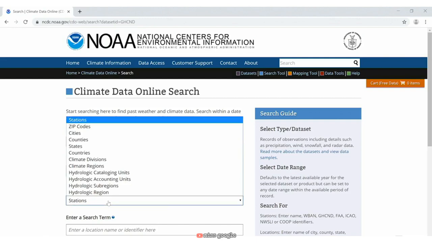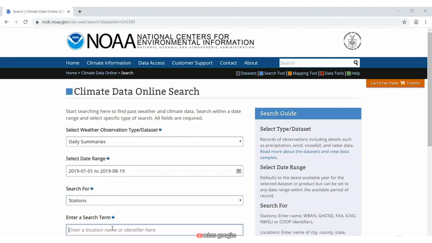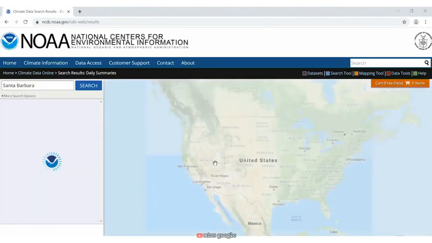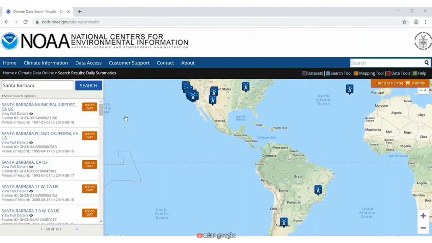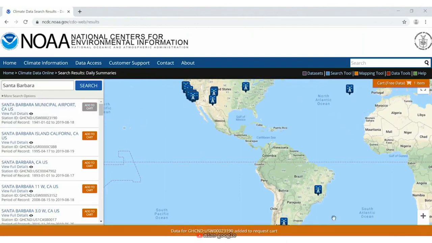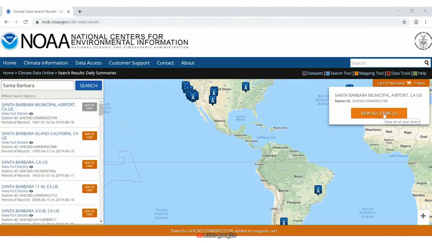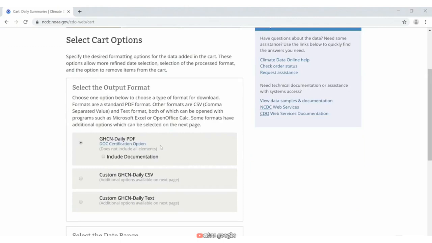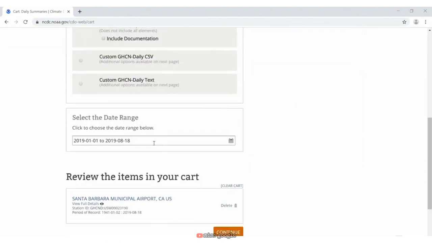Next, we go ahead and make sure that we search for stations, and now we're going to go ahead and just type in Santa Barbara. When we hit search, we go to another screen. Let's just go ahead and select this first airport option, which we add to the cart. We then go to the cart and view the items. We select the format output as PDF. We already see the date range and the airport in Santa Barbara that we want to select to. Continue.